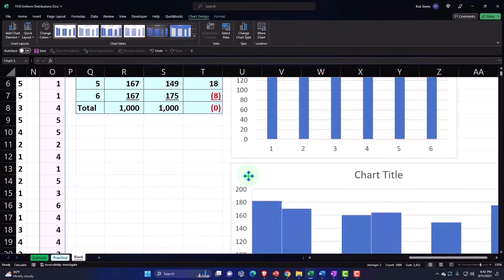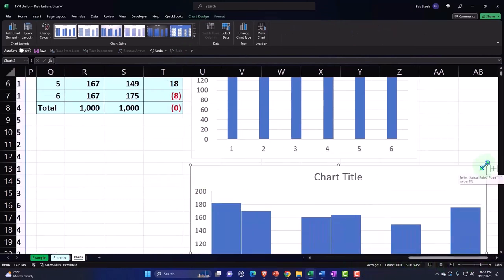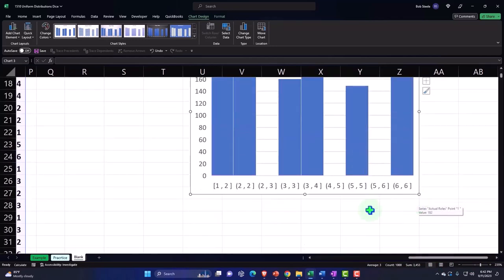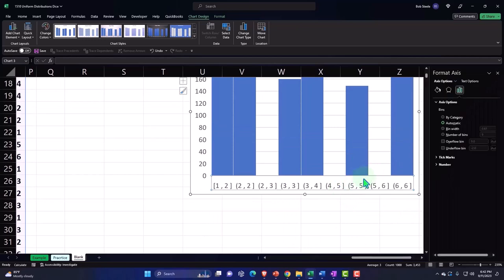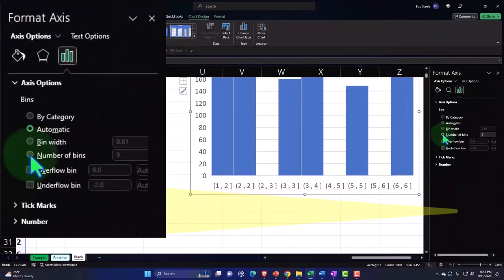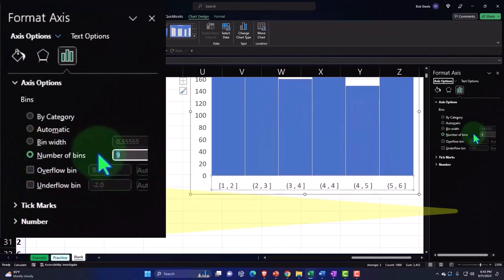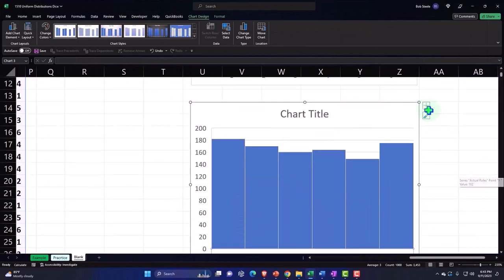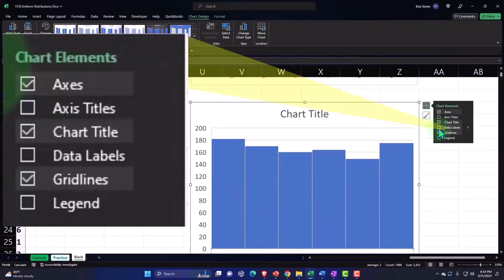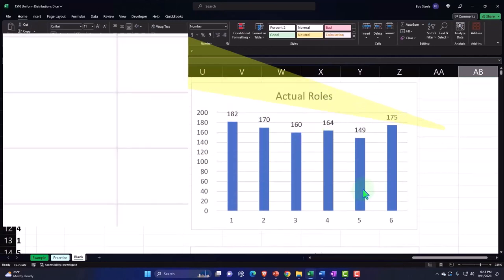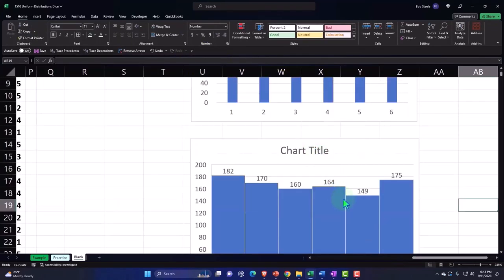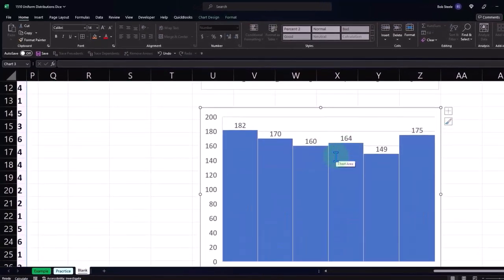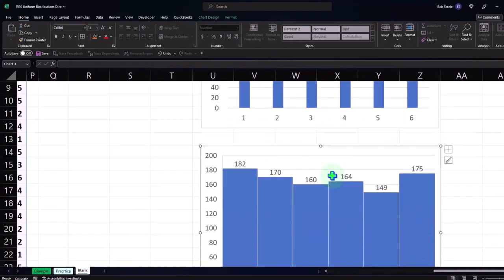Now the histogram is going to give us our buckets, which isn't exactly what we want here, because we would like it to number, you know, 1 to 6. But I can kind of adjust those buckets. I can go into these buckets down here and say that I just want 6 buckets, and then it'll give me something similar, right? And then I can say, okay, let's go up top and say that we want this to be our data labels, and you can see that we get, you know, the same data points as we did up top. I'm going to delete the chart title, actual rolls, and so there we have that.